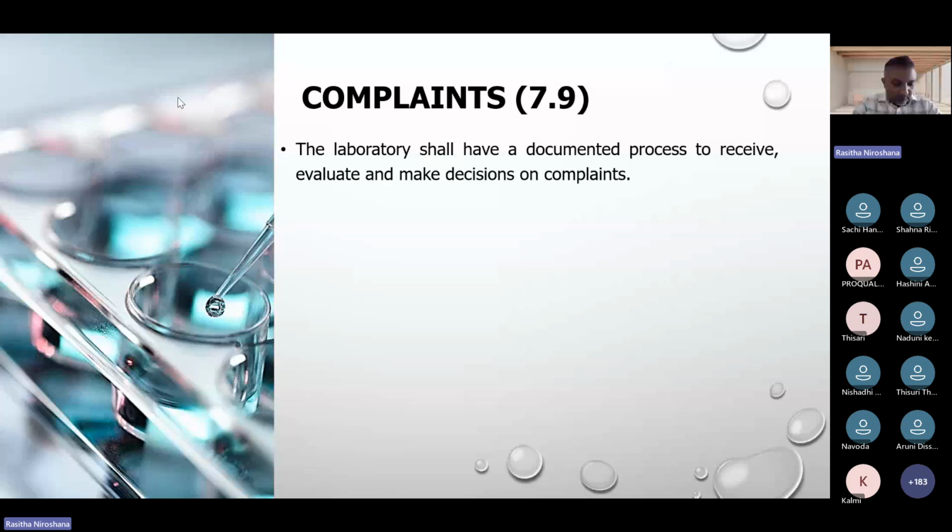Complaint received, record complaint in register, acknowledge complaint to the complainant, review and evaluate complaint, investigate root cause, corrective action, implement. Yeah, you guys are good. You guys are good, right? Inform the person.